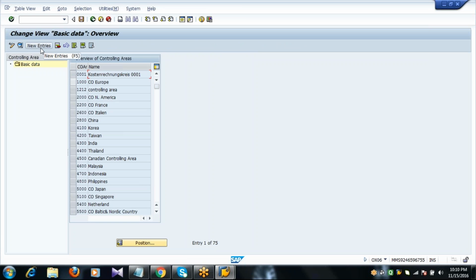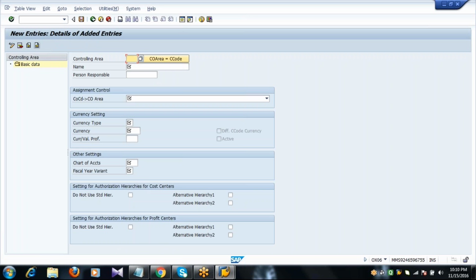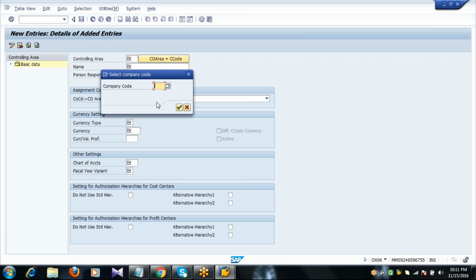Click on New Entries. And here you have an option, controlling area is equal to company code, CO area equals C code. Click on this option. The moment you click on it, the system will ask you to enter the company code. So whatever company code you have created, enter it. Press enter.